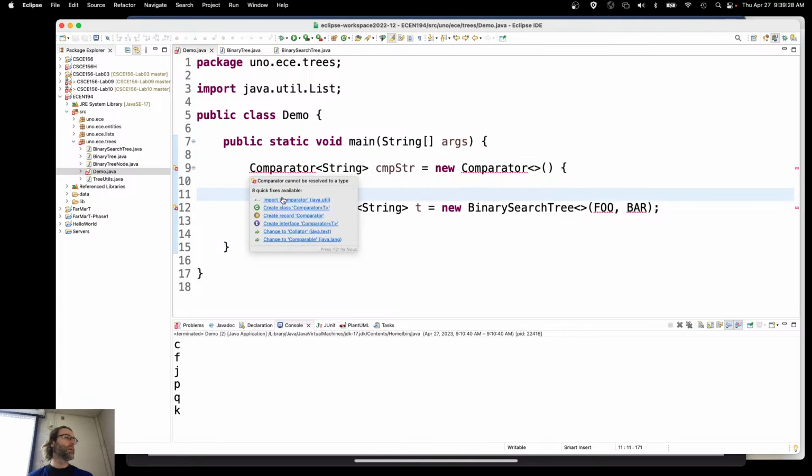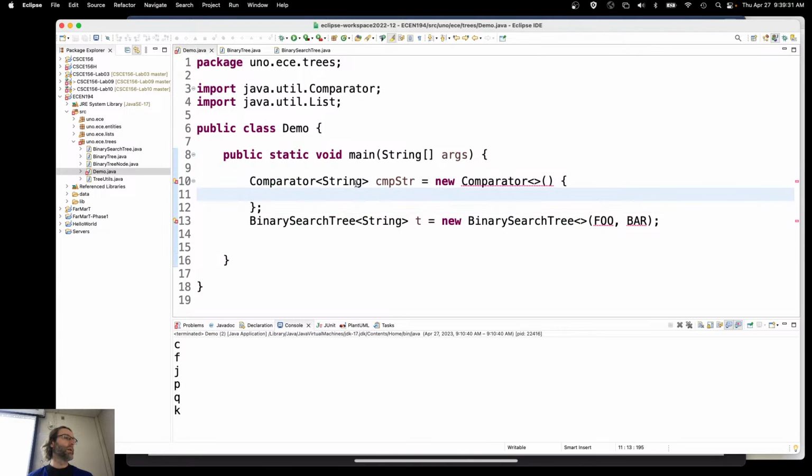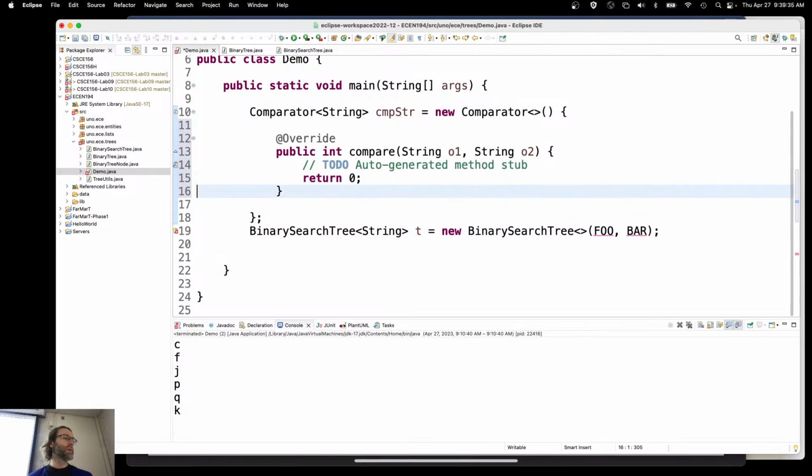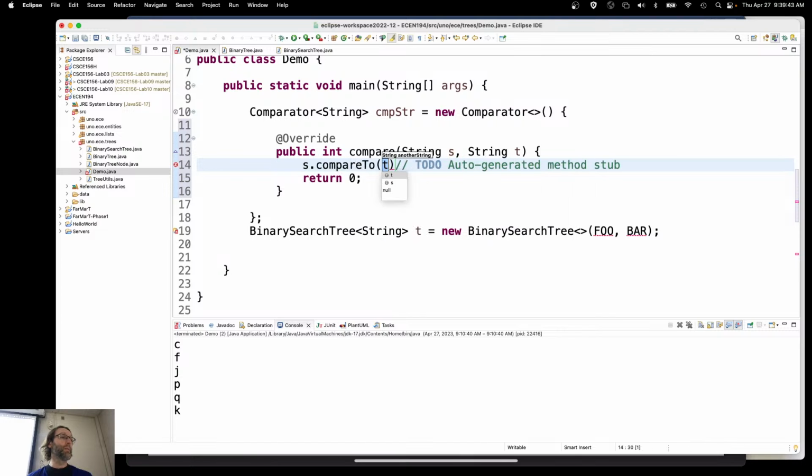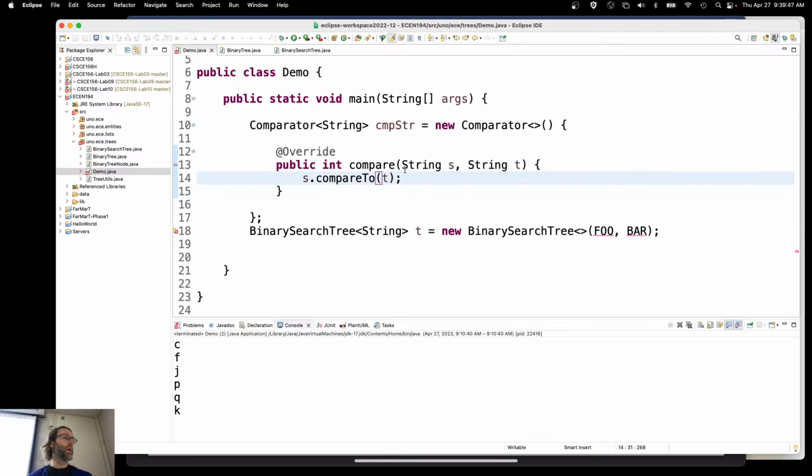Bring this in, import this, add unimplemented method. There's my string 1 and string 2, s and t. And I'll simply just say s.compareTo(t), because they're already comparable, right? There's something built in for me to do that already, and I'll just return that. And I will give you this string comparator. There we go.